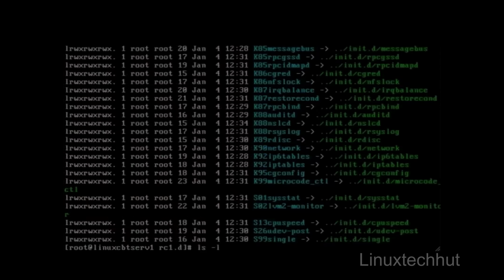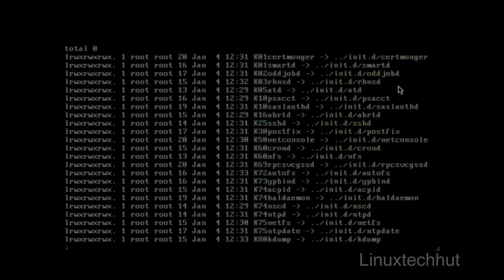Notice a series of scripts which include kill and start prefixes. Kill scripts are processed before start scripts. That ensures that the processes that should not run in a given run level are terminated, regardless of whether or not they're running.